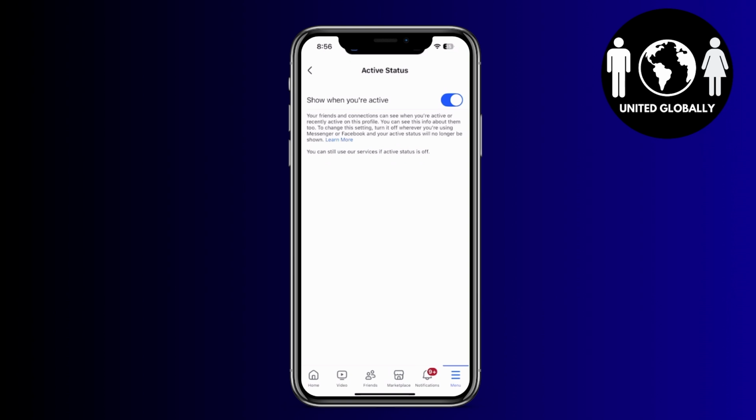So that's how you turn on active status on Facebook. It's super simple and very easy.